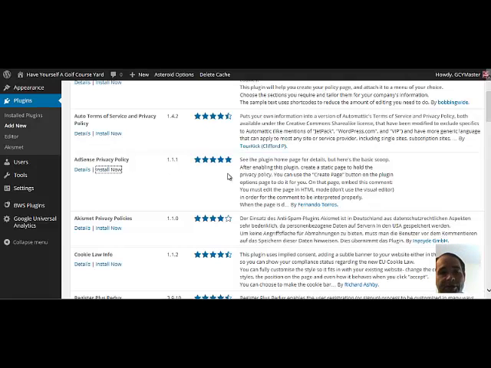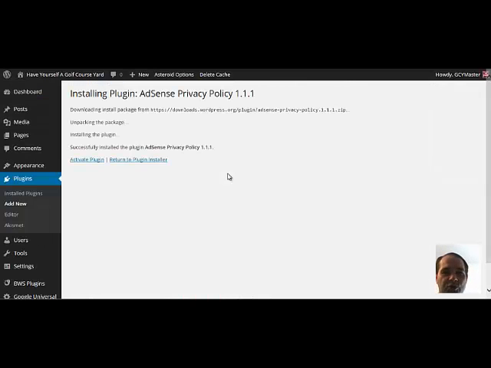Now, just like with themes, installing it does not activate it right away. So you could go through, and if you know you have several plugins you want or need, you can go through and install them all and then go through and activate them. Some plugins have settings and some don't. So I'm going to go ahead and activate the plugin.